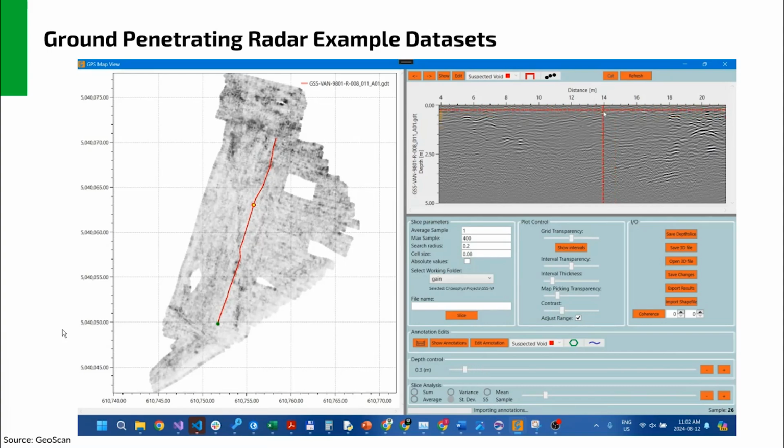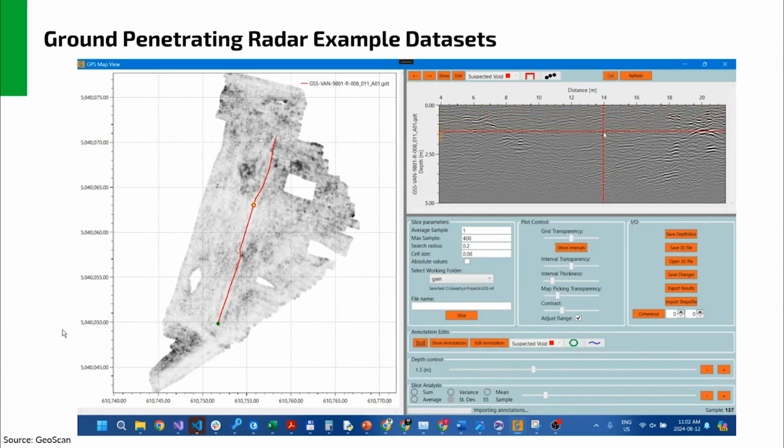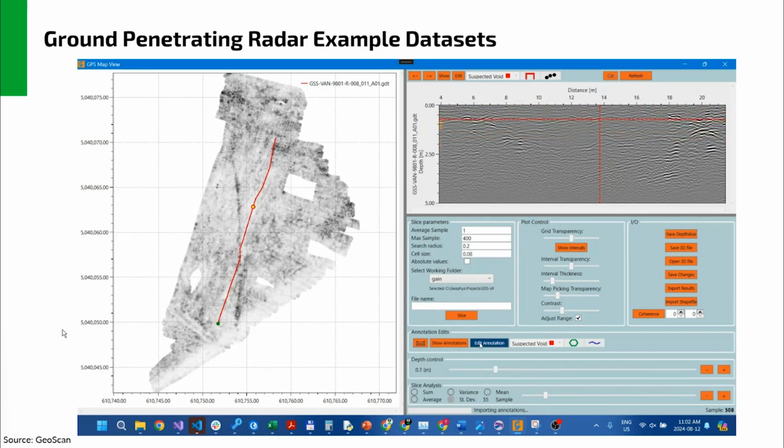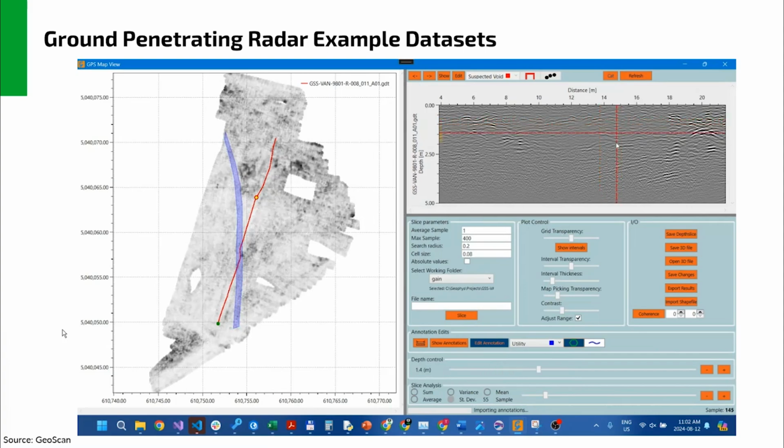As we change the depth, we see several features. In this case, we see a linear feature and a lot of other features, at least one of which I'm going to point out. Once I find a feature, I add an annotation on the map. This is exactly what I'm doing. The linear feature will most likely be a utility, so I'm going to call it a utility, and I try to be as accurate as possible. Obviously, the depth is recorded, so every feature that we mark will have a depth associated with it.